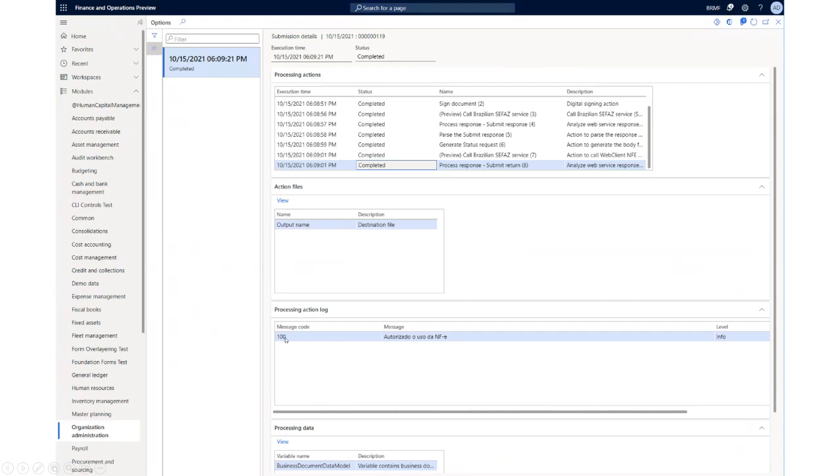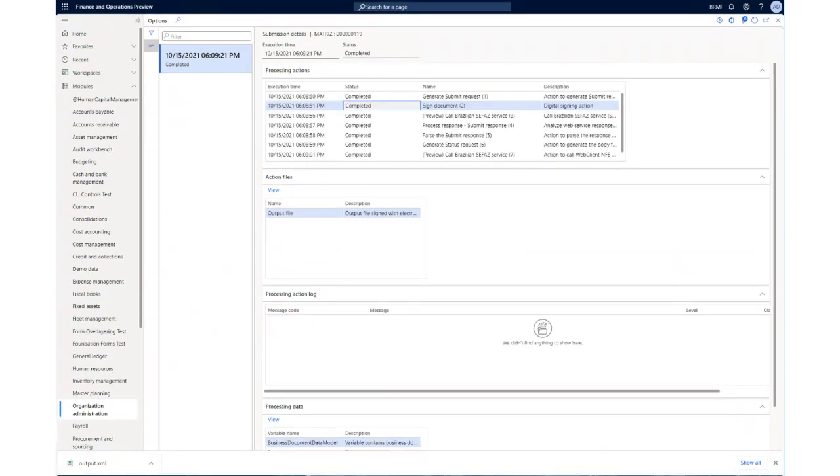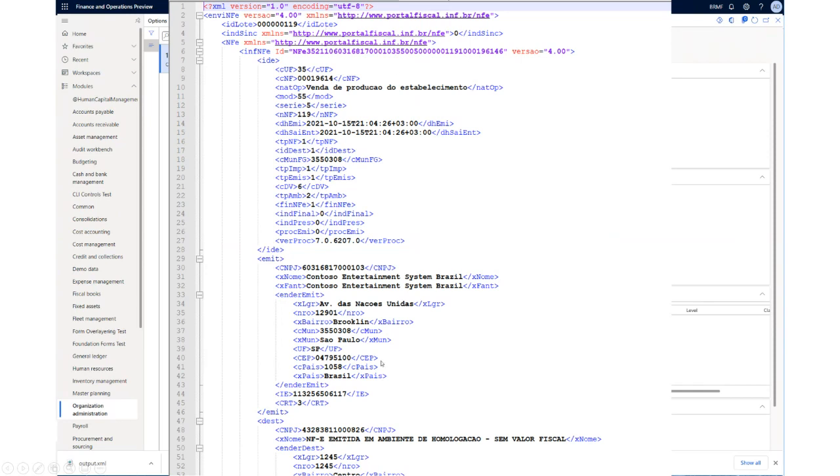In this case, message error 100 returned from the tax authority web service means the NFE was approved. And in case the clerk wants to see, okay, I want to view the file which was generated, in the same form, in the same submission for details, he simply marks the actions generate and sign the file. The first one generates, the second action signs the file, and by simply clicking on view, the clerk can view the file. So this is the final file generated by the Brazilian invoice. Okay.